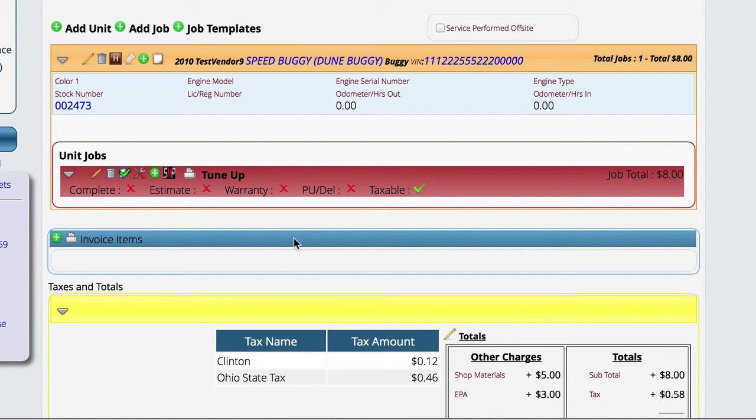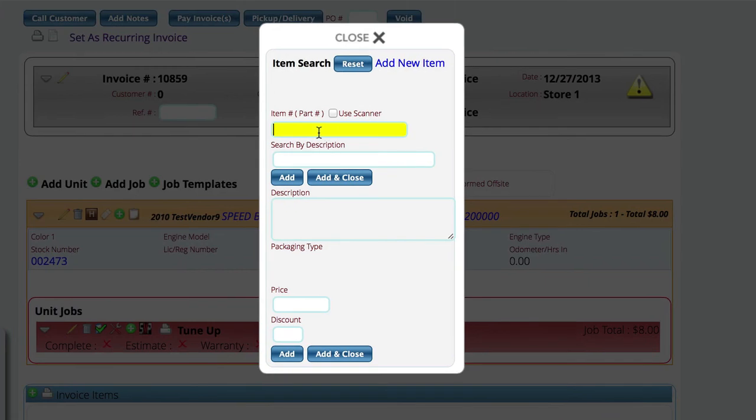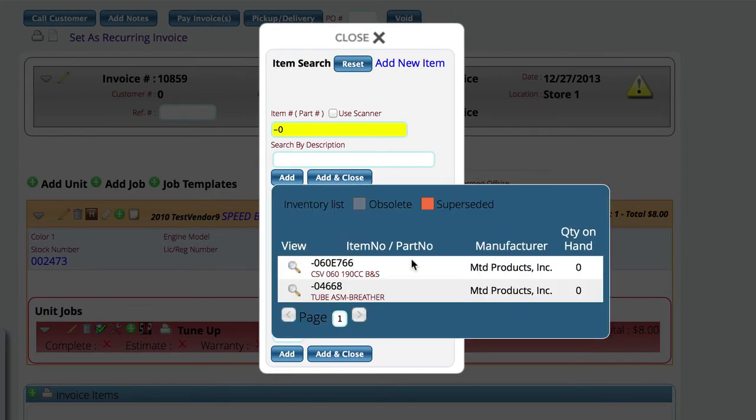Now I have the unit, I have the job, and now I'm going to add the parts to the job. So I'm not going to add it to the invoice. I'm going to add it to this particular job. I'm going to hit the plus sign. I'm going to type in a part. Now I'm going to start with a part that I do not have in stock.